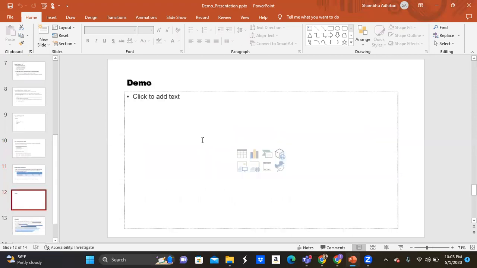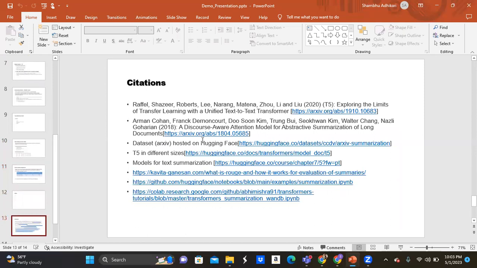So before jumping into the demo part, let me also give a few of the citations. As I have said, the datasets, model, and GitHub, Colab, research. These are the few citations that I took as reference, right.